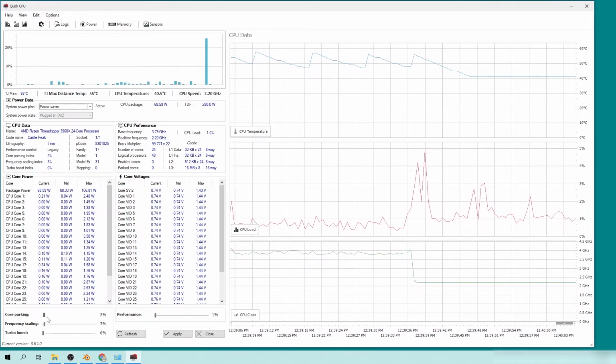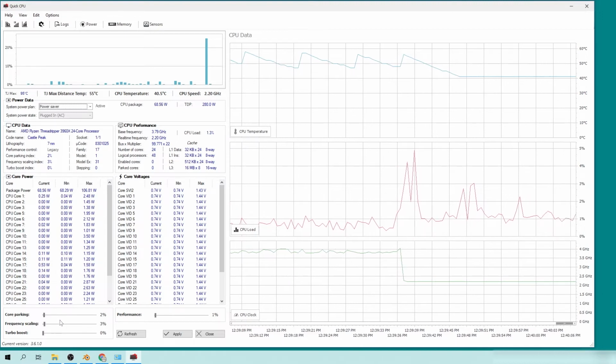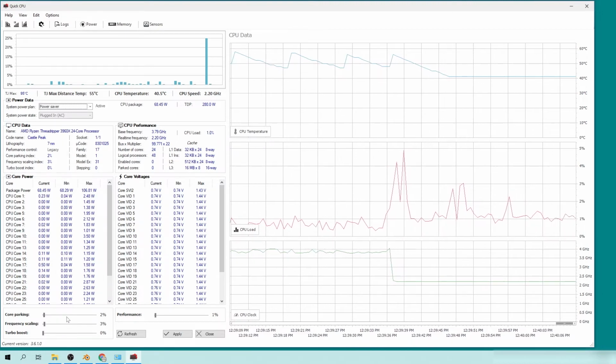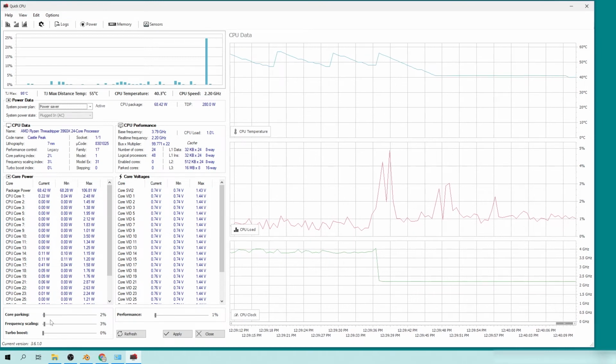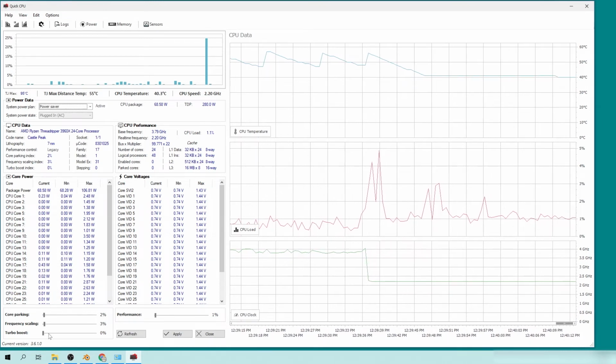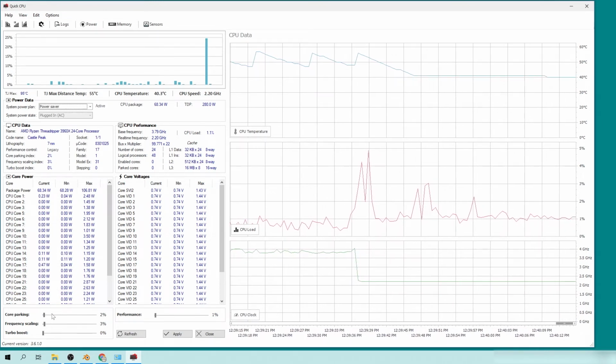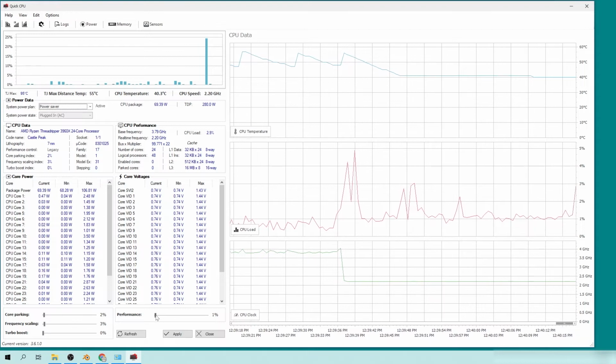And I will tell you that sometimes when I'm doing some of the stuff in here, this will make it so that the recording software screws up. So I apologize if that happens. But you can see here that I took the turbo boost all the way down, the frequency scaling is all the way down, and the performance is down to like 1%.